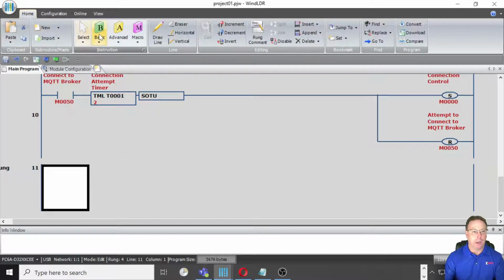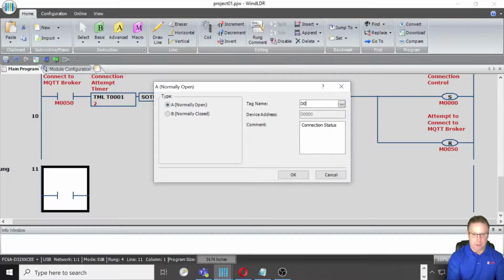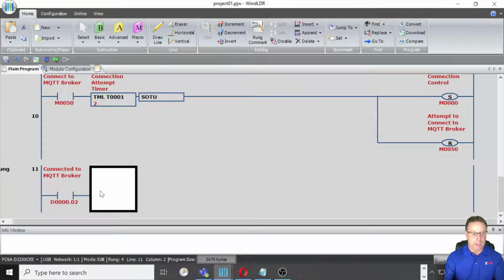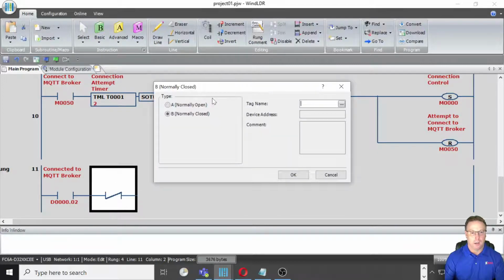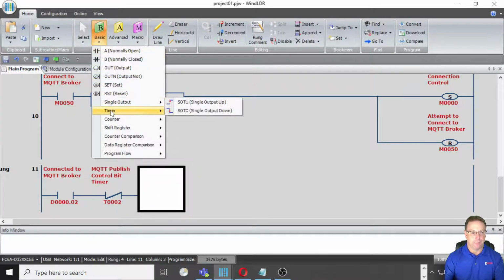Let me put in a normally open contact of D0 bit 2. Okay. So if we are connected to the broker, then let me create another self-resetting timer so we get a blip every so often. And again, I can do that by going to basic, normally closed, and I can use the address of the timer. And in this case, it's going to be timer 2. And again, I put these comments in ahead of time. So this is our publish control bit timer. We go grab the timer.